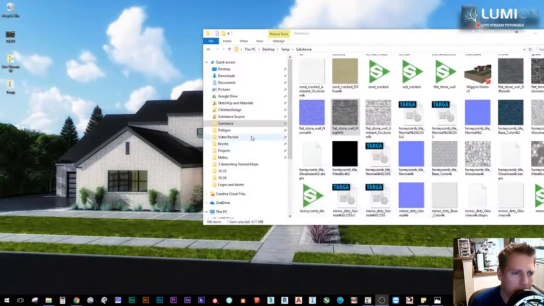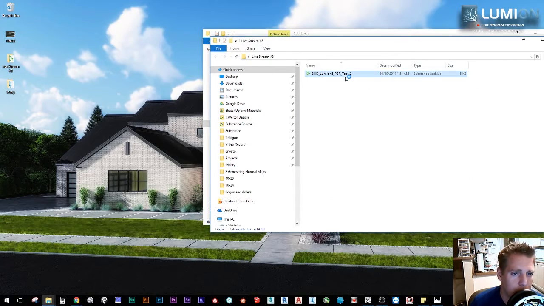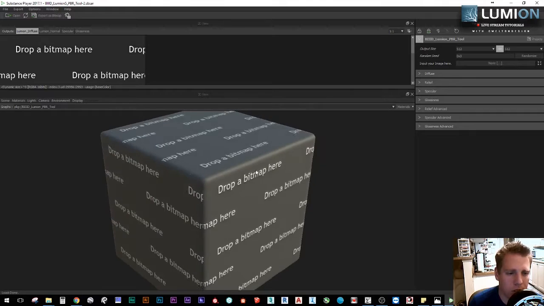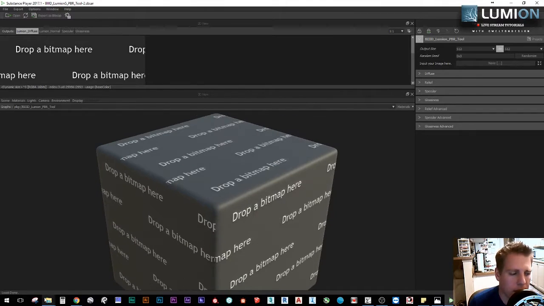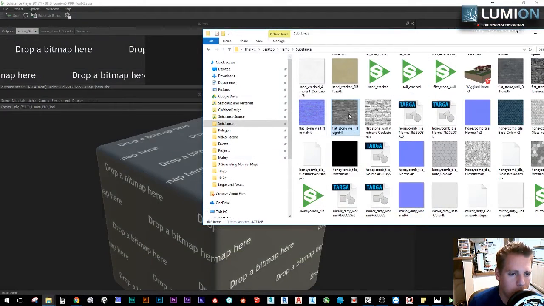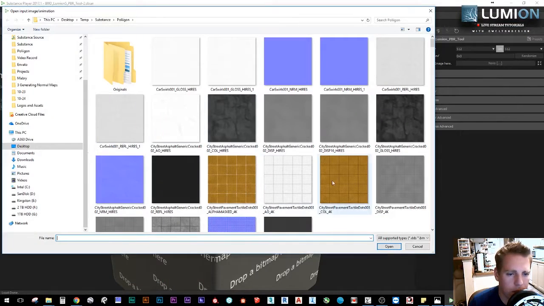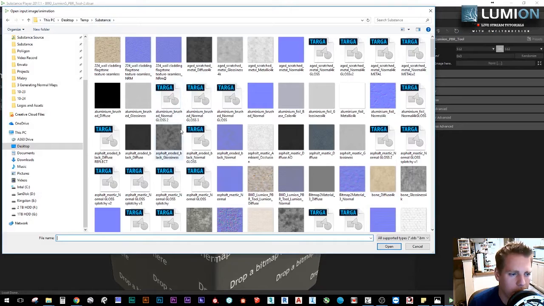And the cool thing is it looks just like Substance Player, because it is built off of Substance Player. This is what you download. And so yeah, it looks just like Substance Player. And let's try this same stone material here. So you put your image here. I could have probably dragged and dropped it in there.